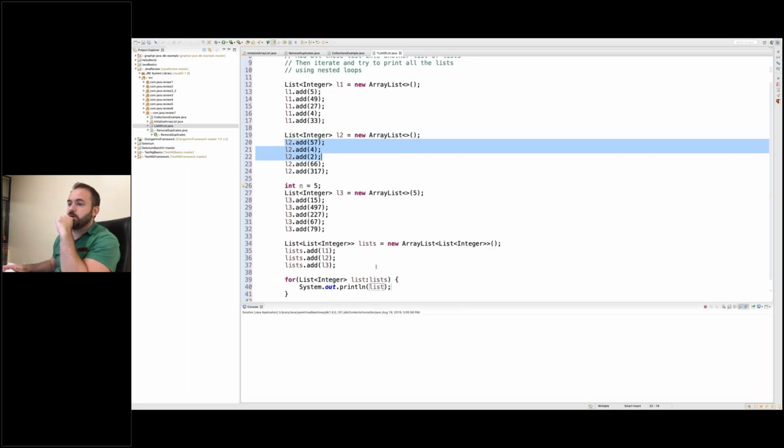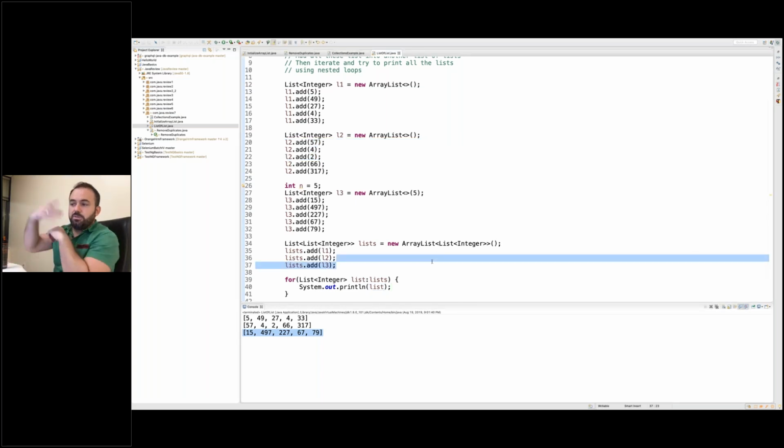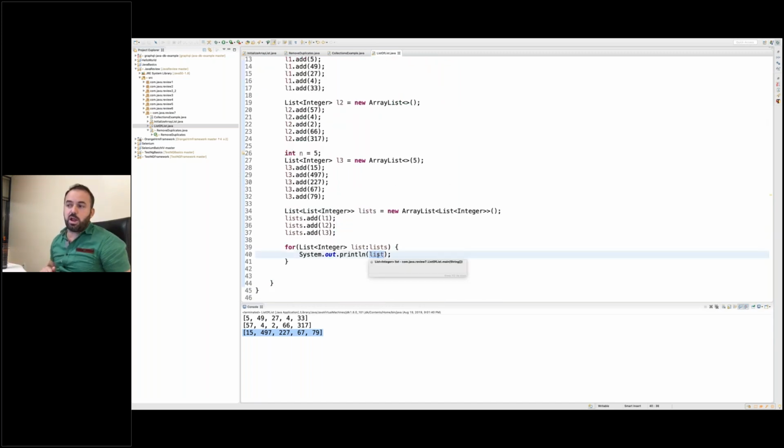So if I run this one, as you can see, this is the first list, this is the second list, and this is the third list. So when I iterate this list of lists, for each of them, I'll get a list of integers. But I want to iterate it in a less nested loop. What do I mean? I also want to iterate this one inside. So I'm iterating the outer list, which is the list of lists. Now for each list inside, I want to iterate.